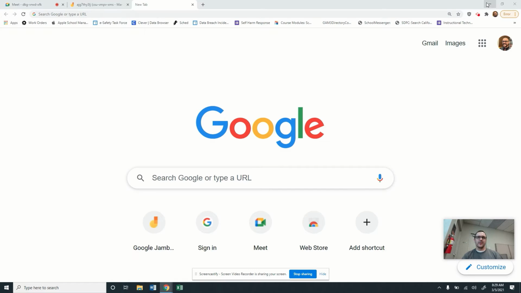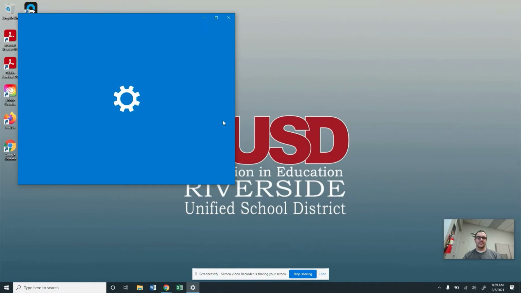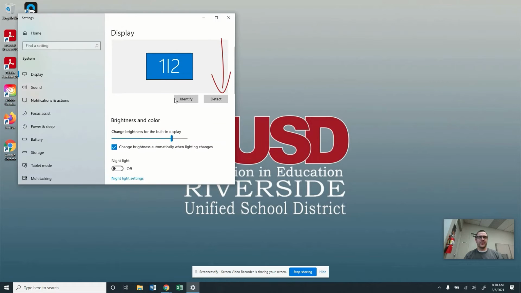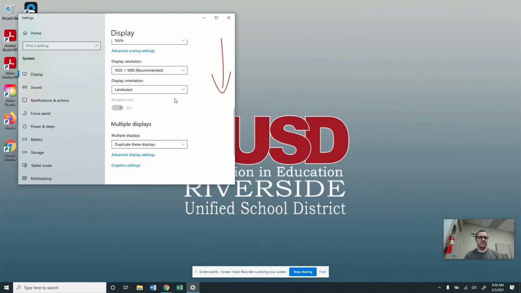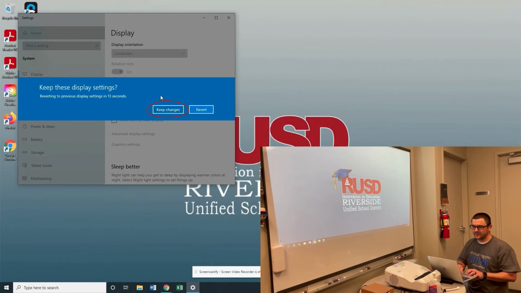To do that, we're going to go ahead and go to your desktop on your computer, right-click anywhere in the open space, and click on Display Settings. If you scroll down, you'll see an option that says Multiple Displays. Click on the drop-down box and then click on Extend Displays. Make sure you hit Keep Changes or else it's going to change back.